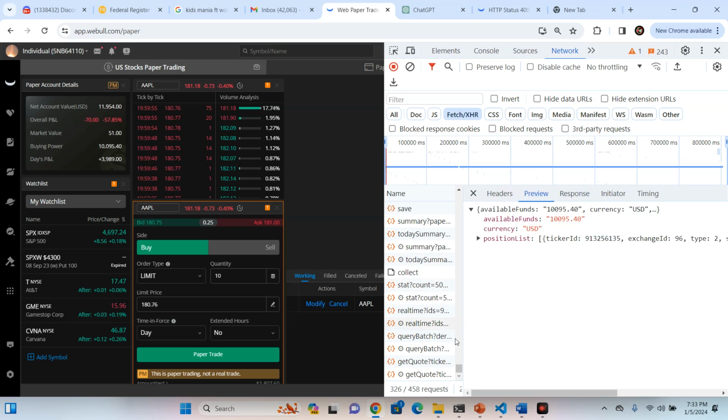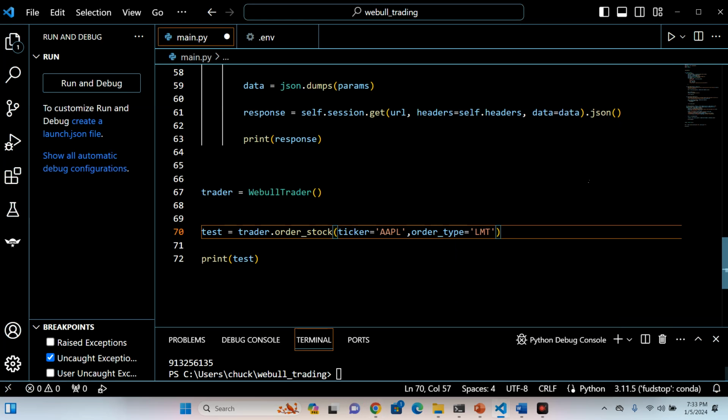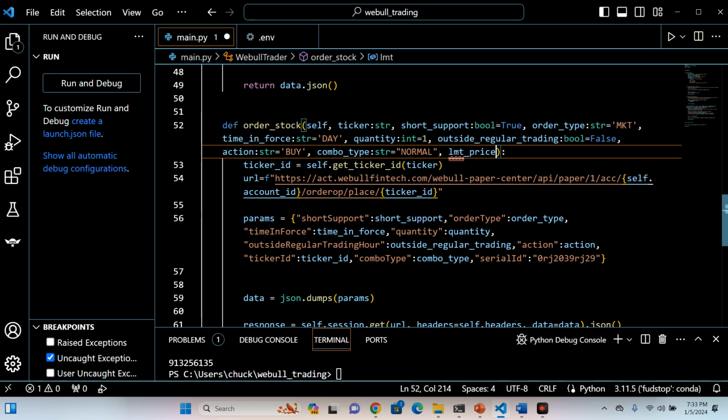No, that's not the one I need. Scroll up a little bit. So this one? There we go. Where's the, okay, there it is. So limit price. So we'll pass this in as an optional argument as well. And we'll do limit price string equals, let's do a default one of like 180 for now.